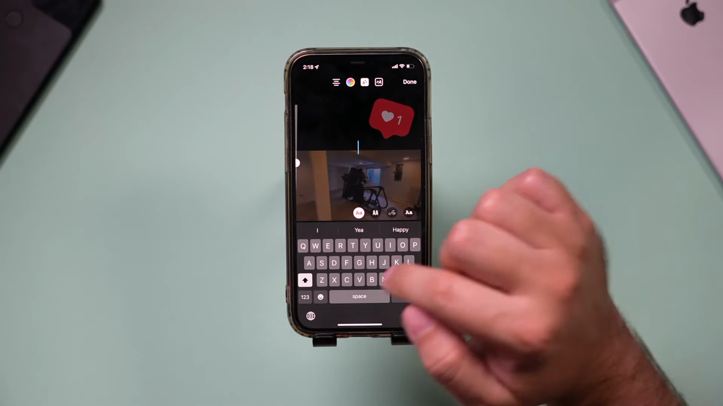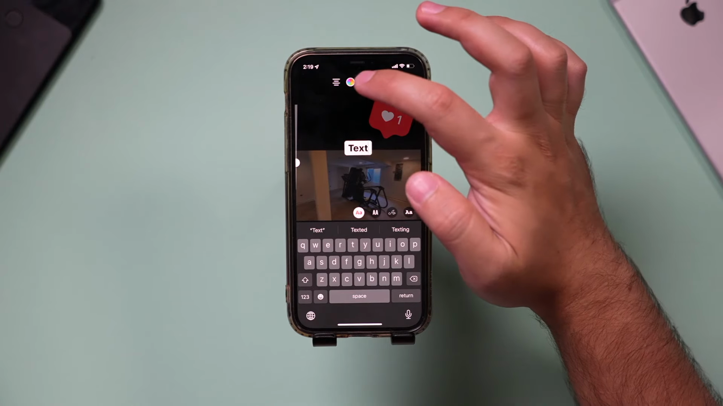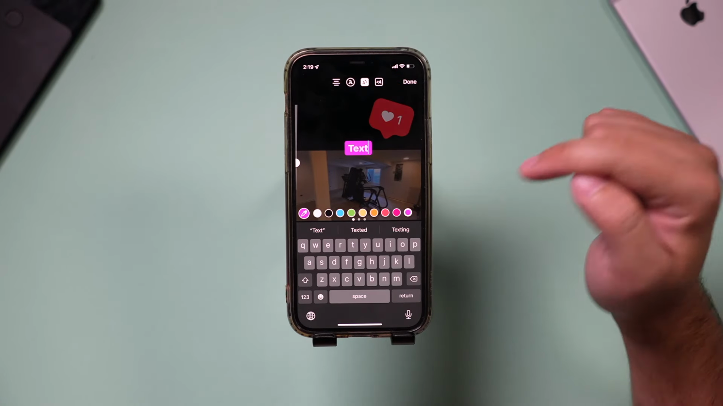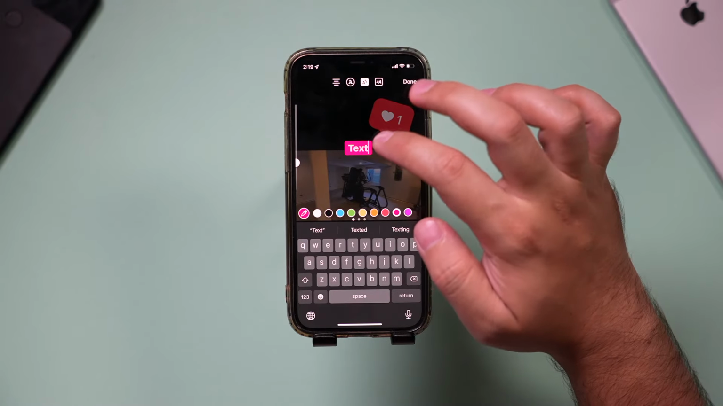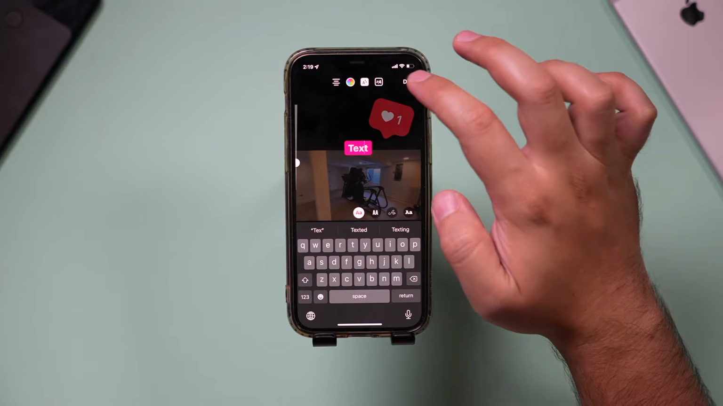So I'd recommend you type out your text here. And you have a bunch of options. Changing the background is an option. Changing the color to whatever you want is an option. So I recommend you work with those. You could actually turn that off. Then I'm gonna press done.